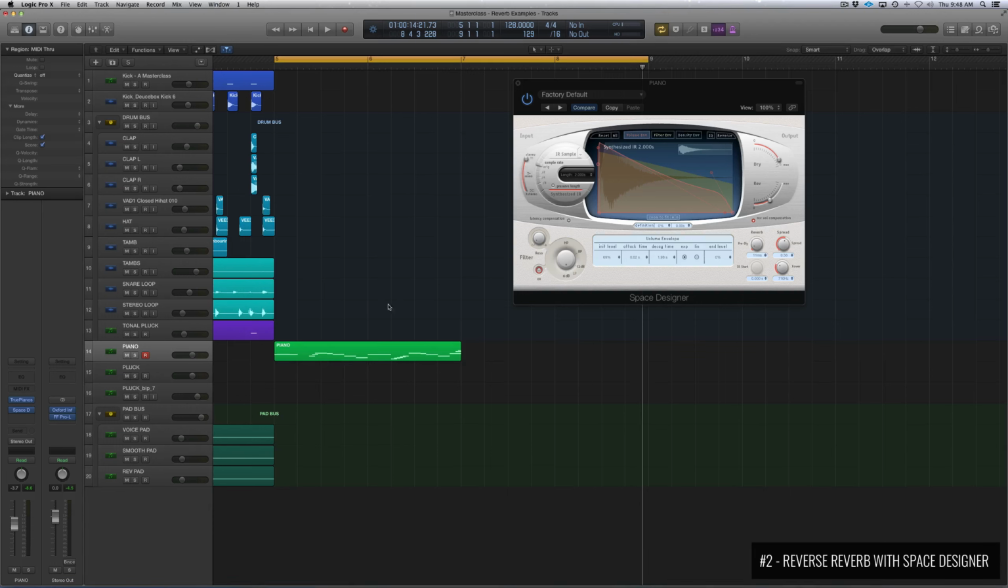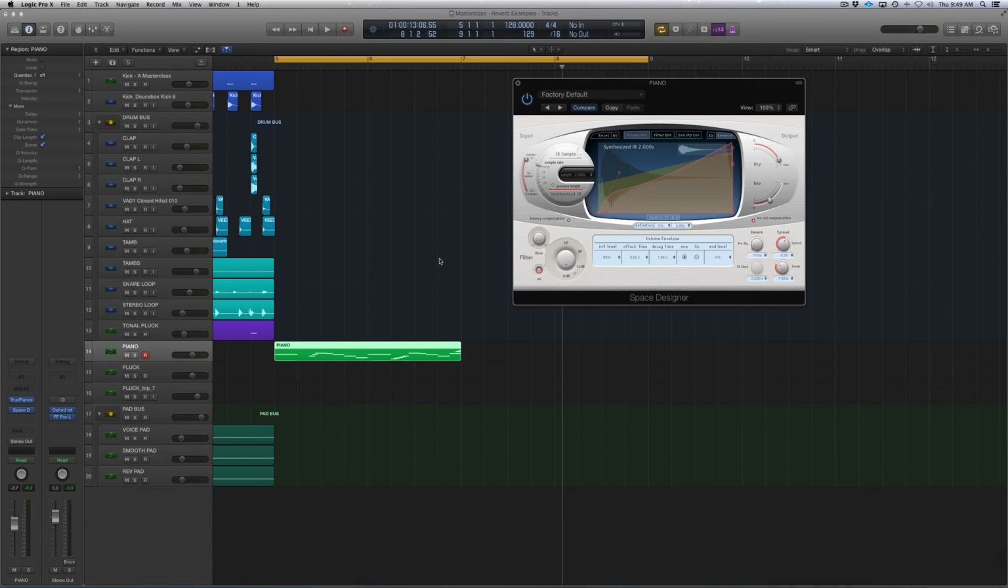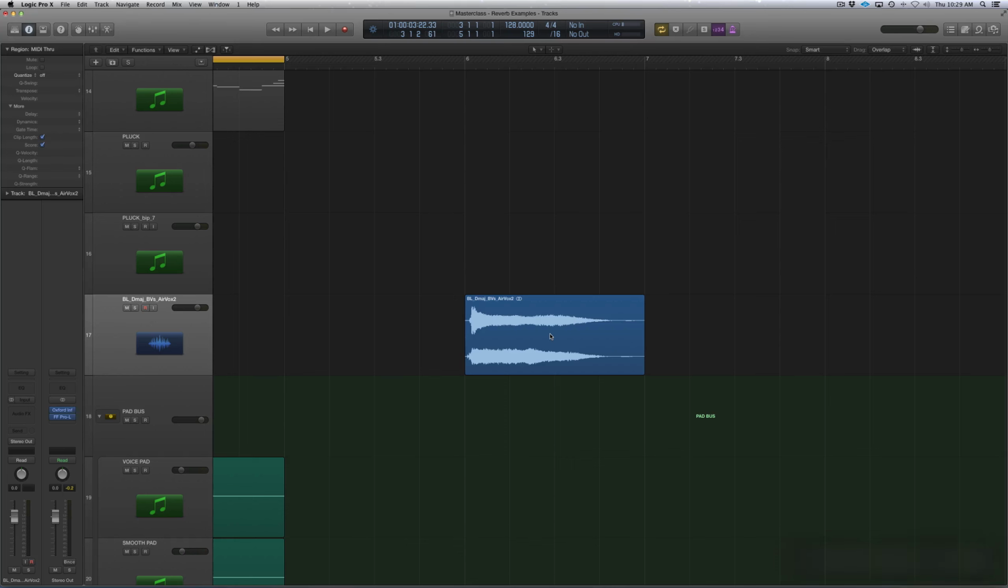So let me play this quick little piano melody with and without the reverse. This is without. I'll turn this guy on. Again, very easy trick, but something that can be super powerful and also be used in subtle ways at the same time.